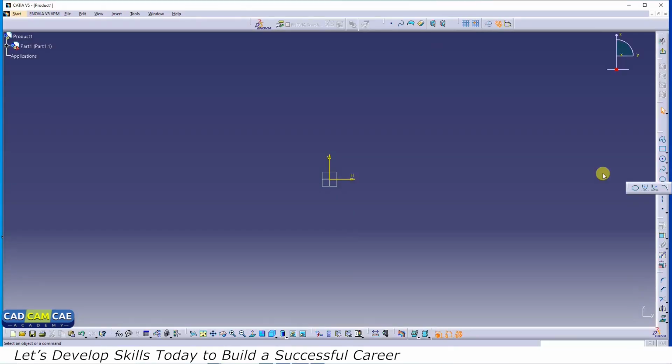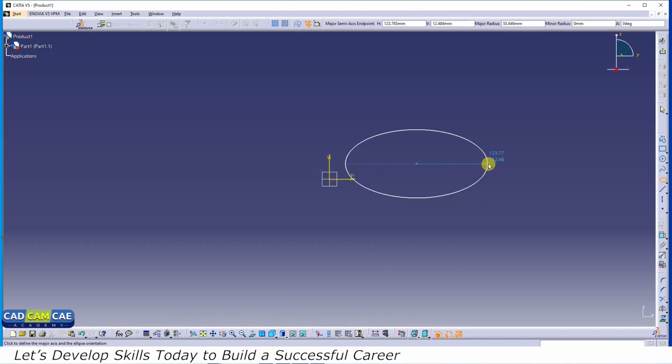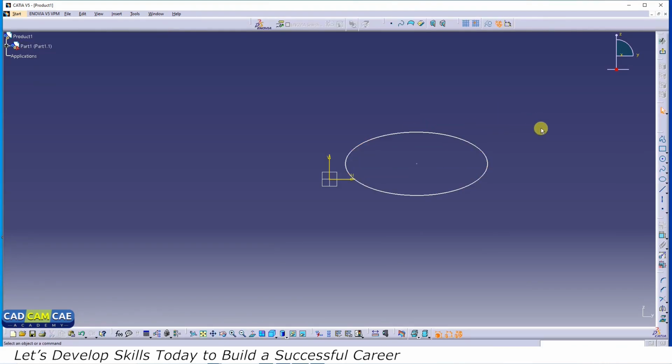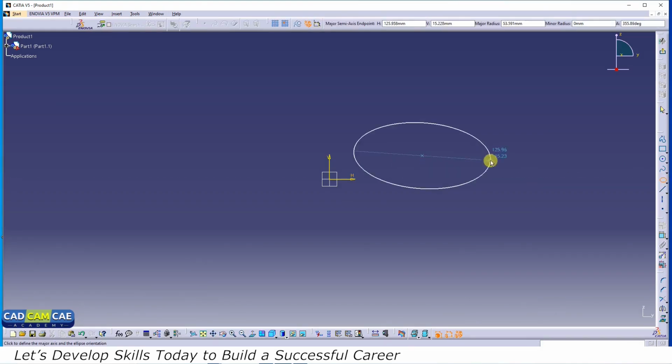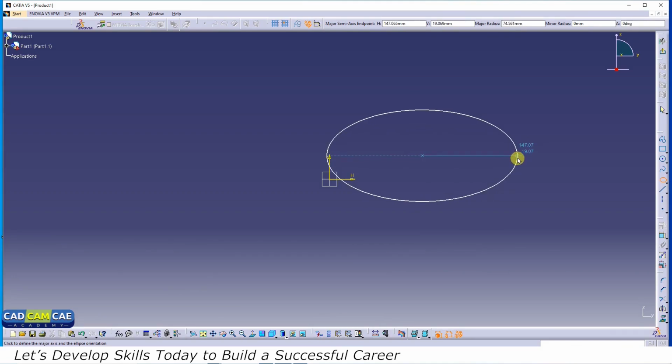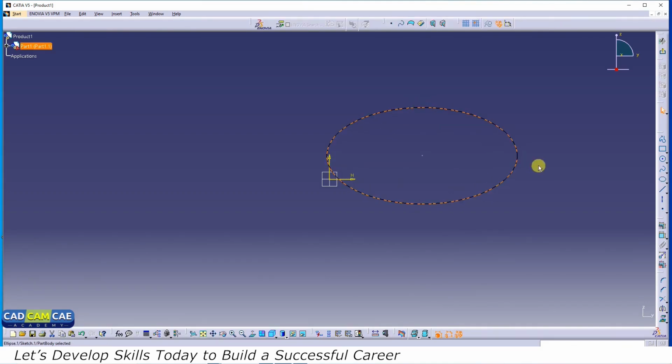So let's see how to draw ellipse first. Click on the command of ellipse, click point number 1 to define the center of ellipse, point number 2 to define the major axis of the ellipse, point number 3 to define the minor axis of the ellipse, and in this way you can draw the ellipse. Let's try one more example of ellipse. Click on the command, click for center point, click for major axis, click for minor axis.